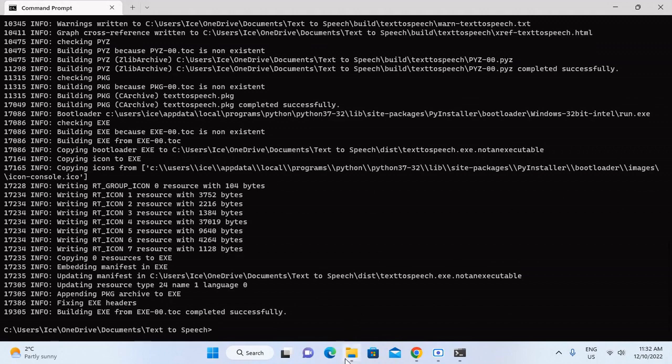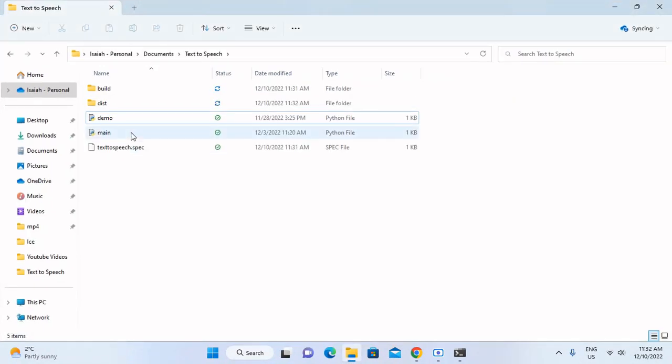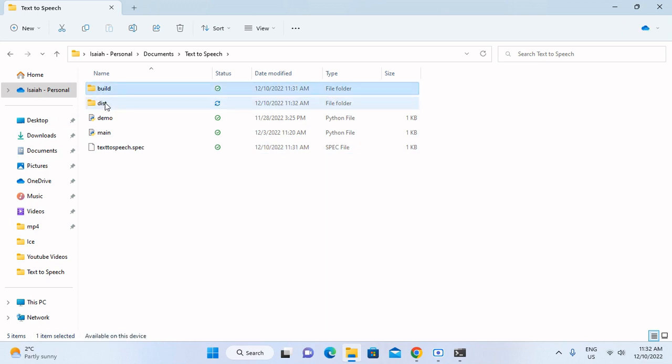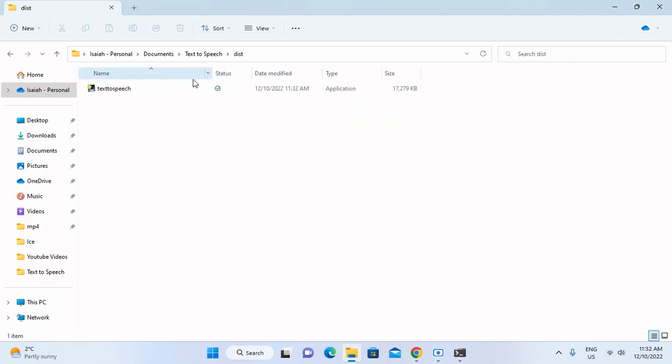And now if we open it up with File Explorer, you'll notice that there'll be a couple of extra files. Before running the command, I only had two files, this main.py file and this demo.py file. But after running the command, we have three extra things, this .spec file and these two folders. Inside the dist folder, we'll have an executable, and this is our executable file.